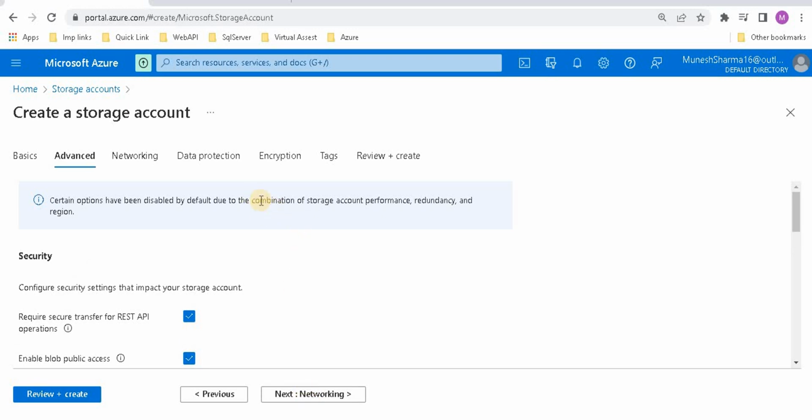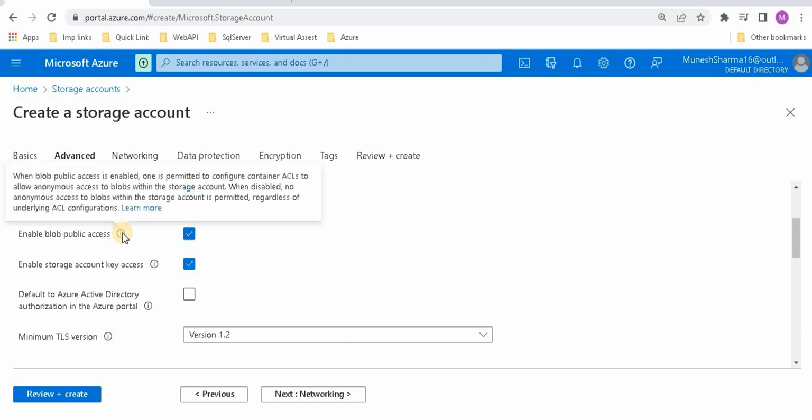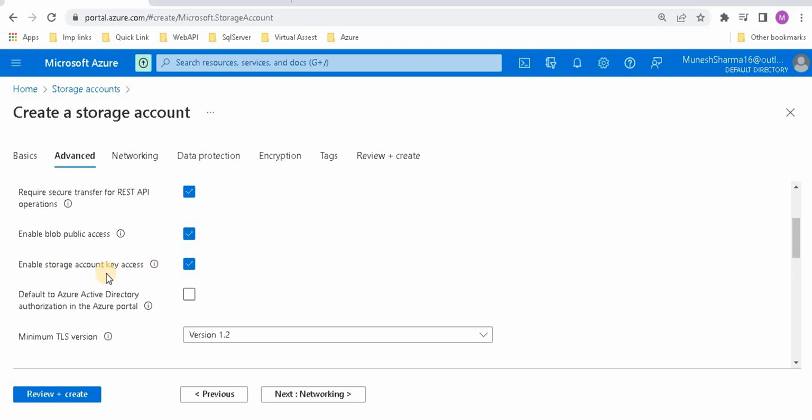Here we will come to the security part. You can see Require secure transfer for REST API operations, Enable blob public access, which basically enables us to access it from anywhere, Enable storage account key access, and Default to Azure Active Directory authorization in the Azure portal.